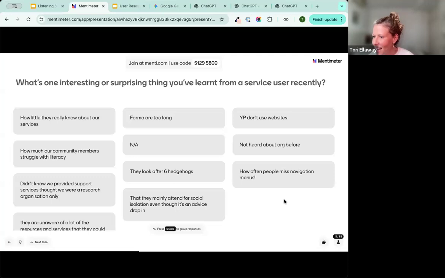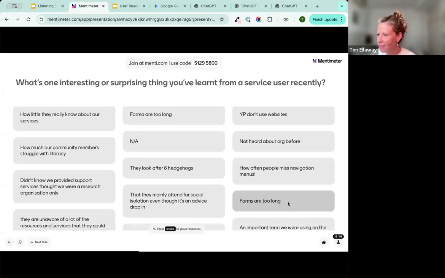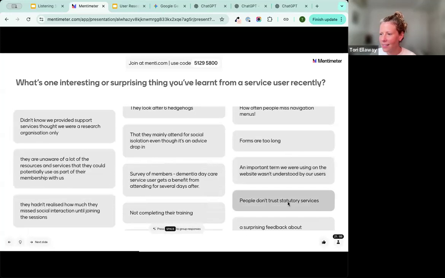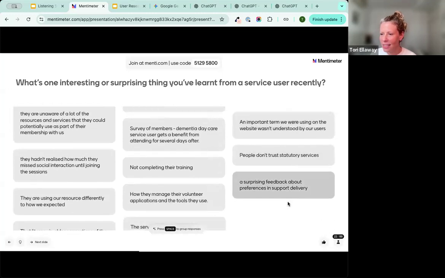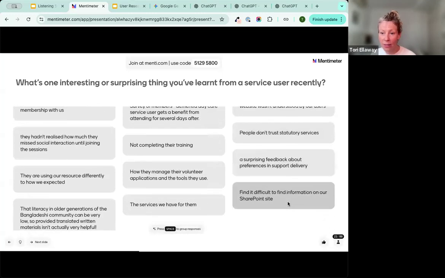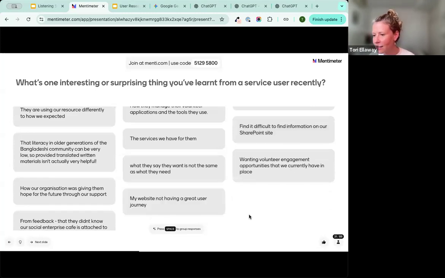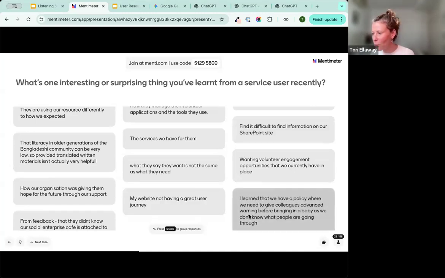Brilliant. So lots of stuff coming in here. Going to scroll down. So lots of interesting stuff here about perhaps website usage or lack of knowledge maybe about the organization that you represent. So some space there for sharing and getting your services out there more widely.